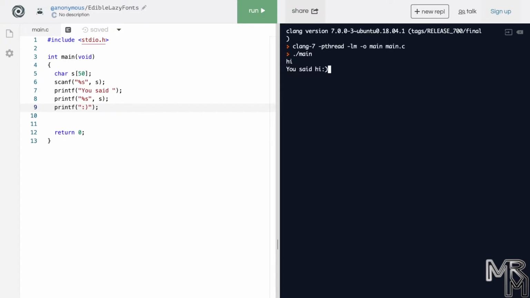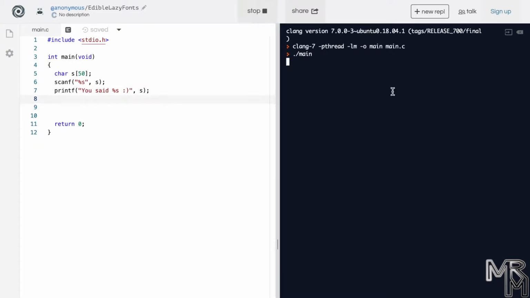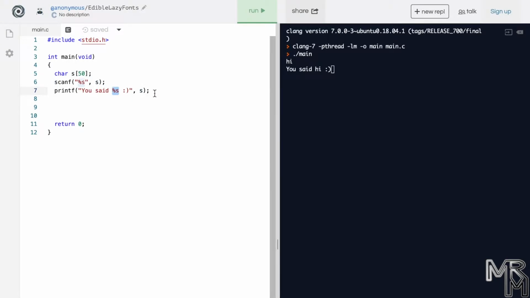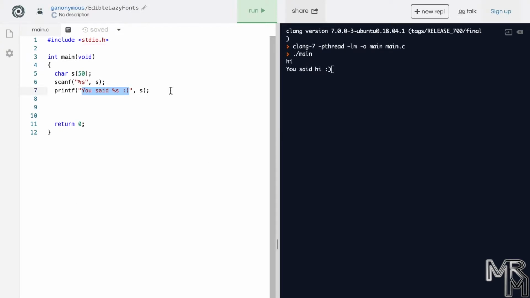We can actually avoid calling the printf function 3 times, and here's how. This part that in the previous videos I referred to as a special instruction that tells the computer how to display the data is called a parameter, while the whole thing inside the double quotation marks is called a parameterized or formatted string. Formatted strings allow you to introduce values of variables in an otherwise standard string that consists of characters only.